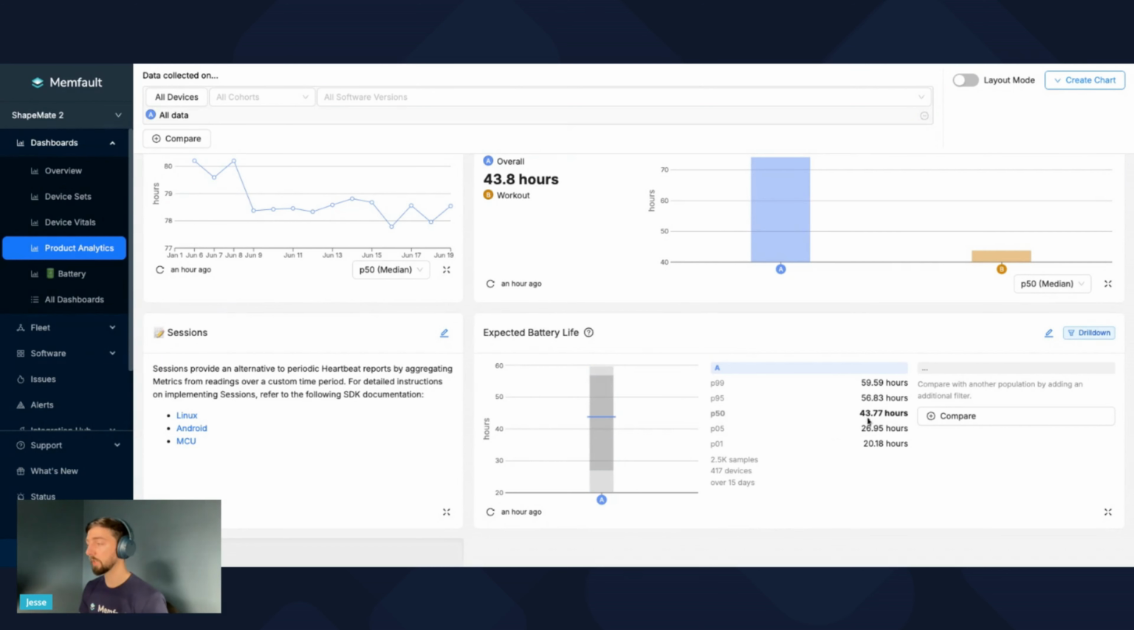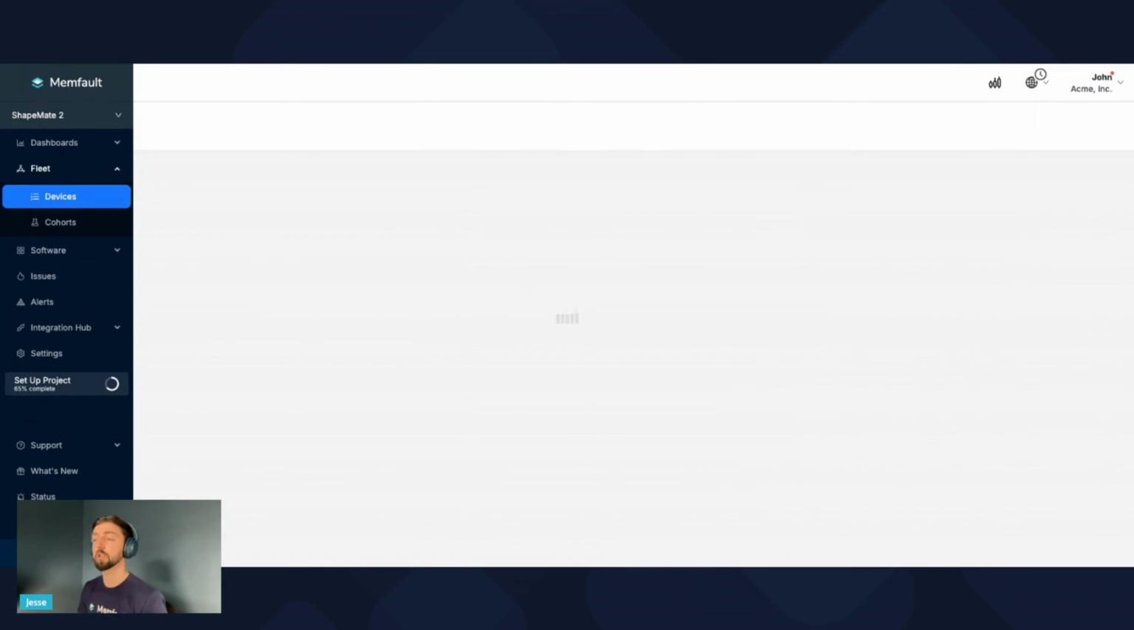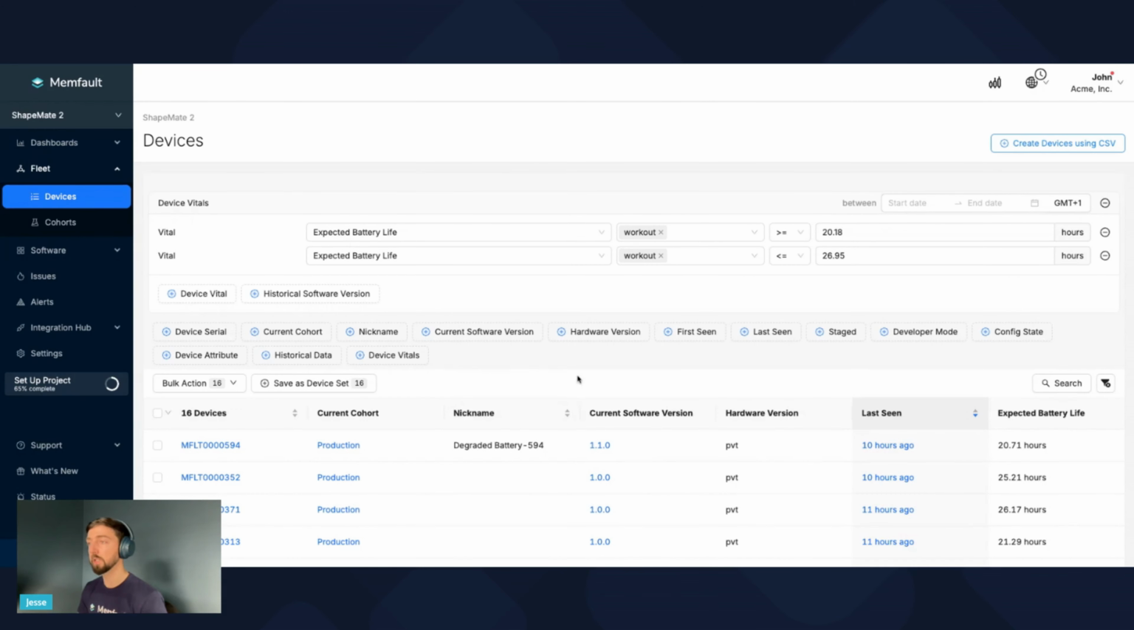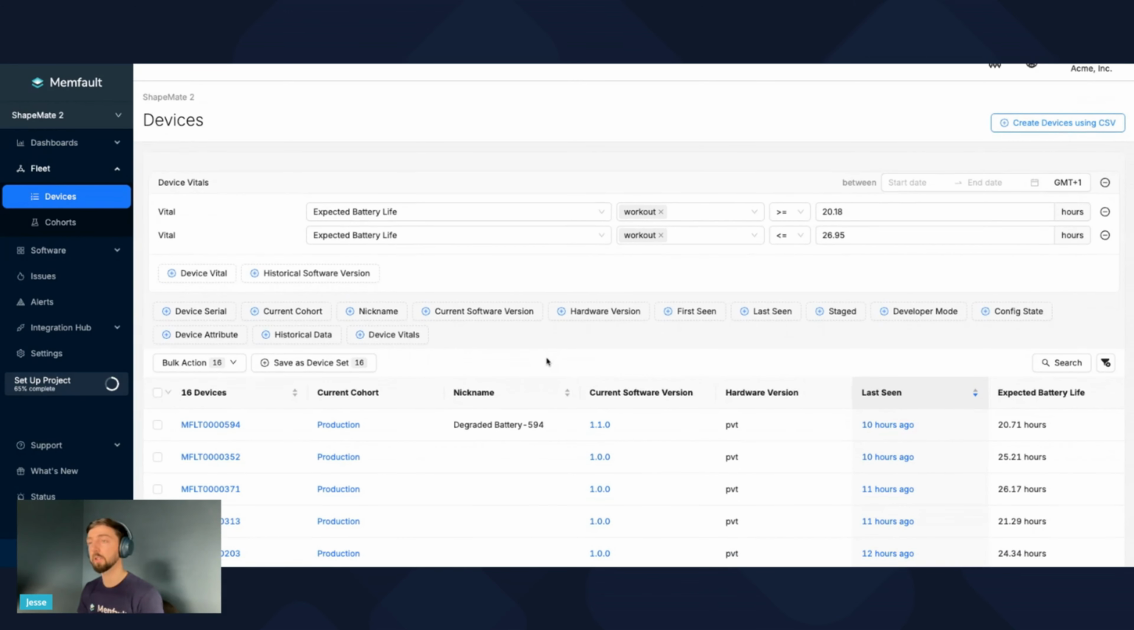So I can see in this percentiles chart that the lower, fifth and first percentiles of my devices using this workout functionality have a much worse battery life than the median. Maybe there's an issue here, maybe there isn't. But what I can do if I want to investigate that is simply click down on the chart, and straight away I will be presented with a pre-filtered list of devices that match that exact criteria.